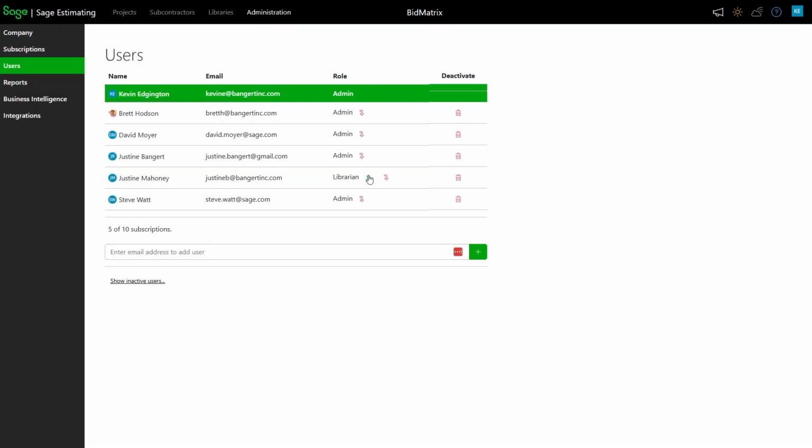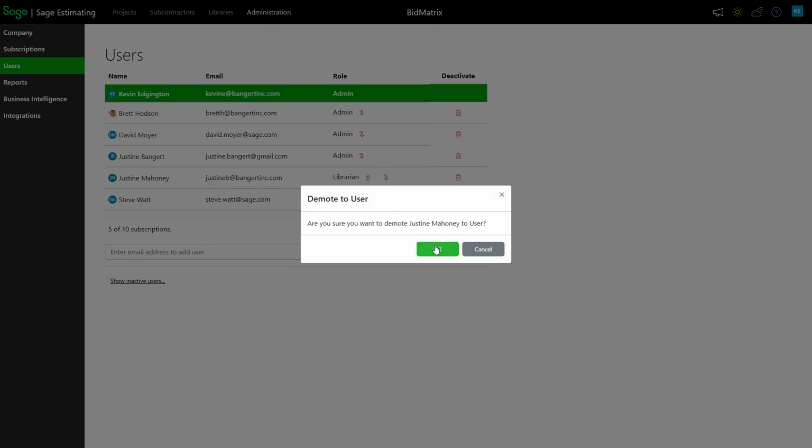Somebody that is a librarian can get into the library and change databases and things like that, but they can't get into our subscriptions and our companies and change the reports or add and take away users and things like that, where an admin user could. A librarian cannot. If I downgrade it again, it'll be just a normal user.